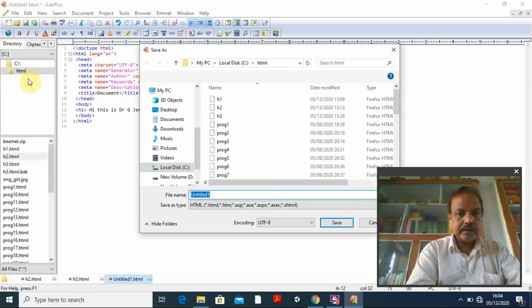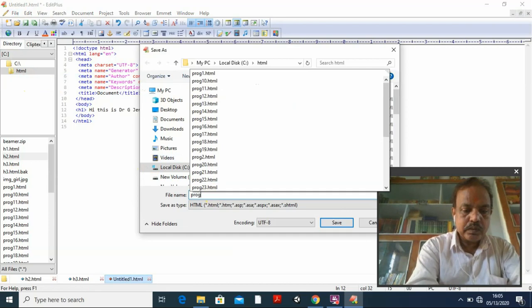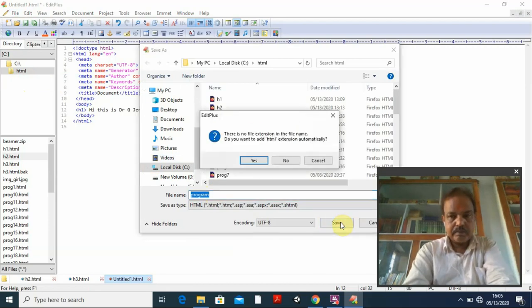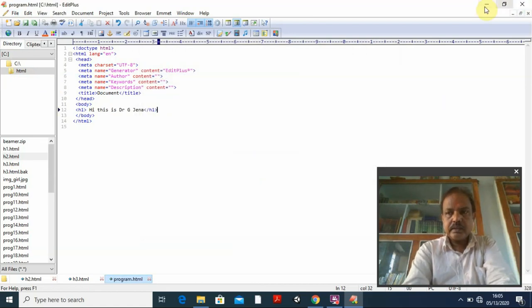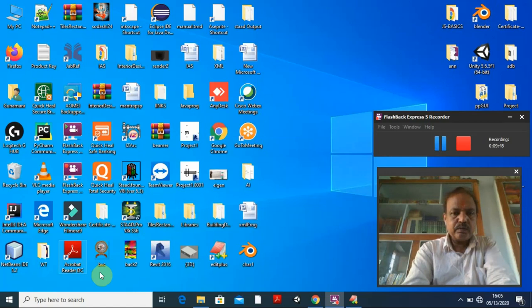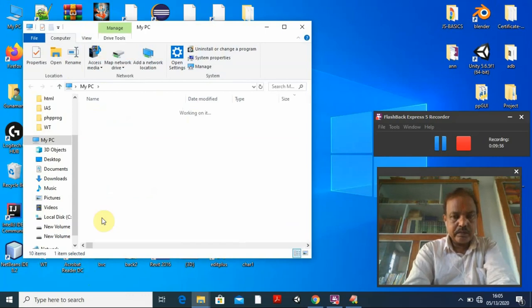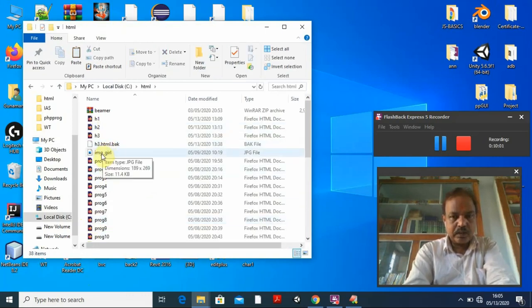Suppose I name it program, so program.html, just type it. Okay, then it asks, yes, I want to create it like this. Now this is the file where it is saved. I have written it under the C drive, HTML folder. So you go to the C drive, go to the HTML folder, and here I have written the program. Where is that program? You check it here.